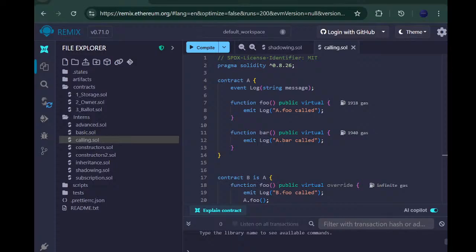In line 8, emit log A.foo called. The keyword there is emit, which is used to trigger an event. It fires the log event, passing the string A.foo called to be recorded in the log. So this acts as a traceable message.